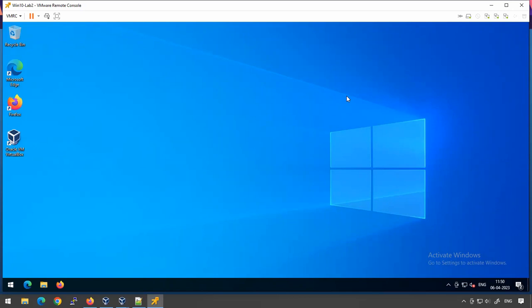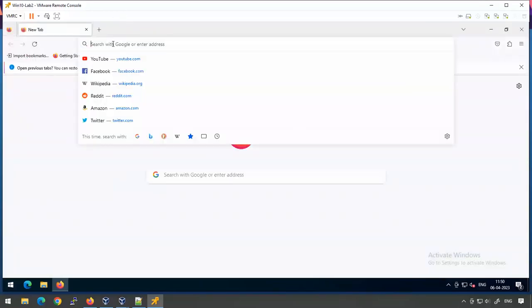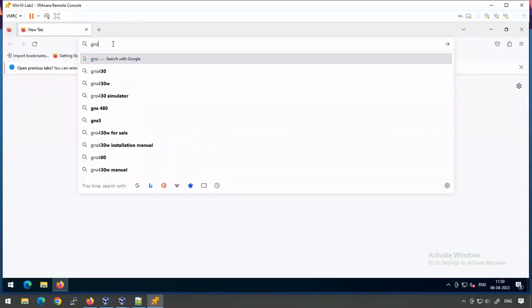Go to the GNS3 website and download the setup. Normally, it does not allow you to download without login. So you need to create an account, or you can get the exe file from a friend who has already downloaded it. If I open here, it will give me the download button directly, but the download button will ask me to log in. Let's say GNS3.